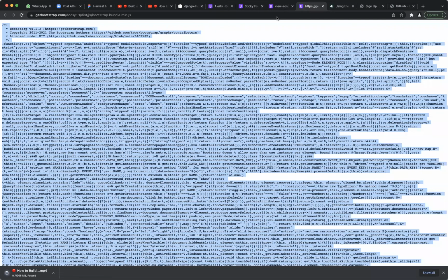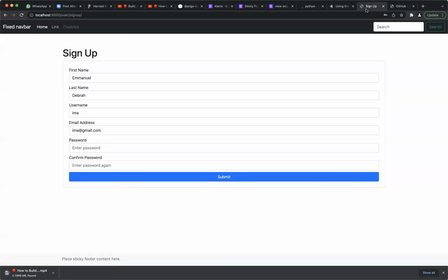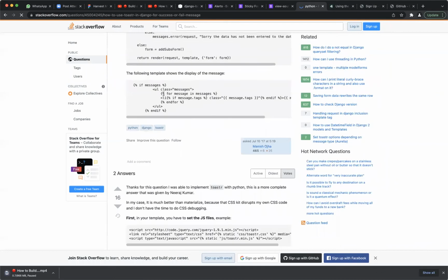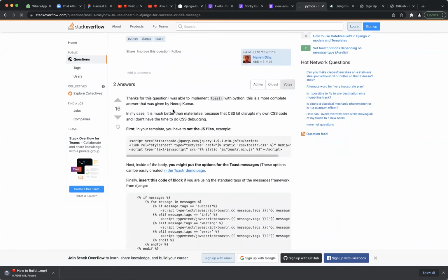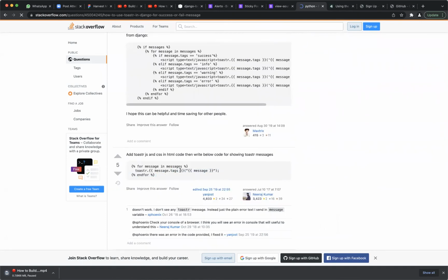How to use Django messages with... I think I saw it somewhere. I'm trying my best to make this session for you guys to see how even programmers write code. We don't know everything. We search for things sometimes. All right. Cool. So there it is. Oh no, not this. Yes. It starts. The message should be in quotes. Okay.